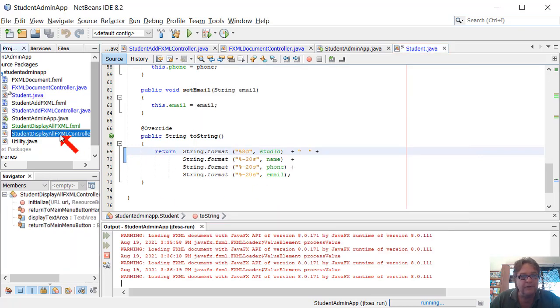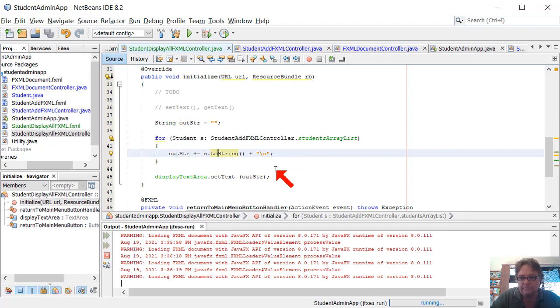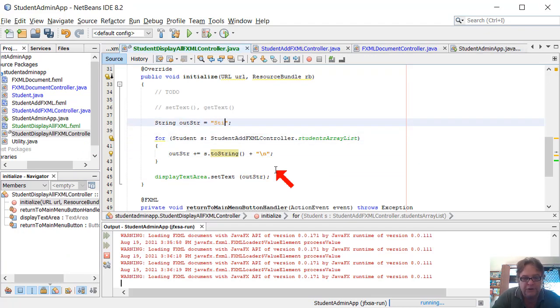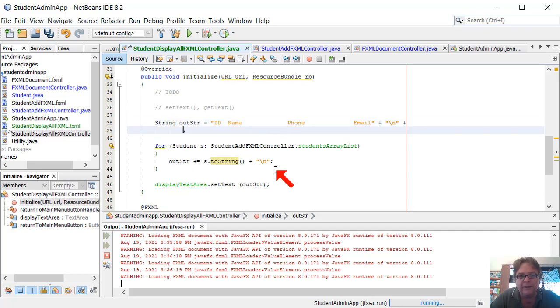To add headings in, we could start out here, stud, ID, name, phone, something like that. If you want underlines in there as well, you could put underlines. 1, 2, 3, 4, 5, 6, 7, 8, space, 1, 2, 3, 4, 5, 6, 7, 8, 9, 10, 11, 12, 13, 14, no, lost count, 1, 2, 3, 4, 5, 10, 15, 20.